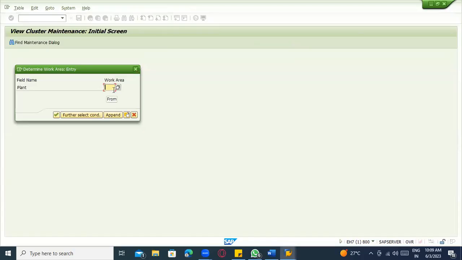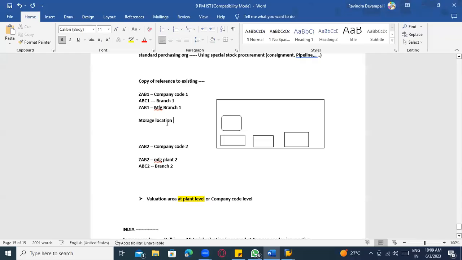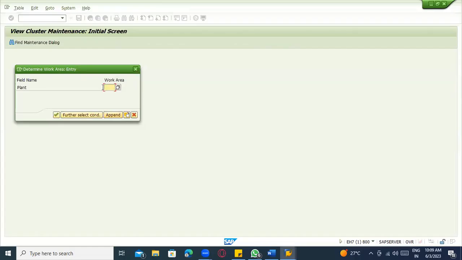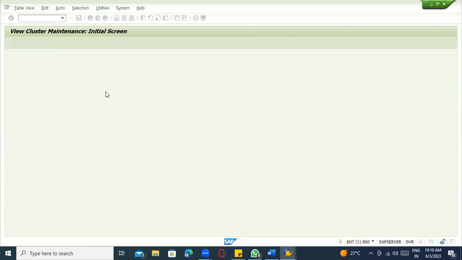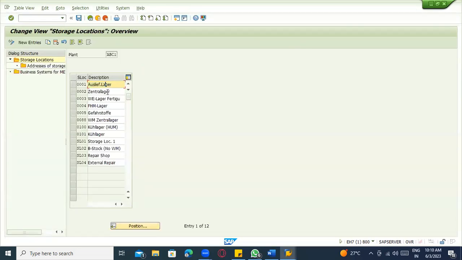How many branches are there? How many plants do we have? Four. Each company code has two branches, right? For one company code, I'm just going to this branch. First, I'm going to ABC1. Okay, and enter. This is already copied from the existing 1100 which we copied.